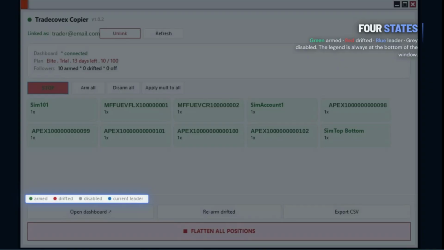Red is drifted. The copier detected that the actual position on this account does not match what it expects. This is the safety system at work. Drift means something happened on the account that the copier did not cause. A manual fill, a broker rejection, a network glitch. When a tile drifts, the copier automatically stops sending new trades to that account. It does not flatten the position. It does not interfere. It just steps back until you tell it to resume.